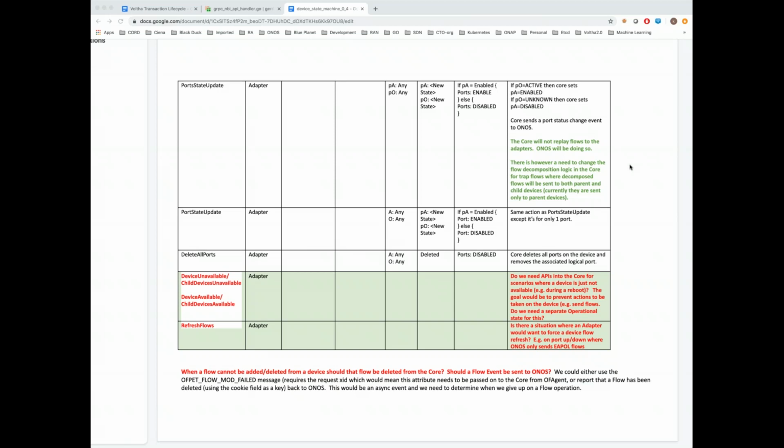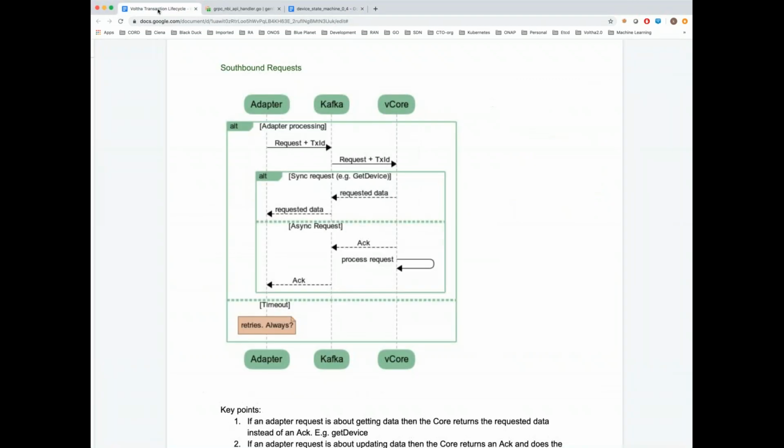Okay, so I'm going to switch to transaction lifecycle, which is another tab.